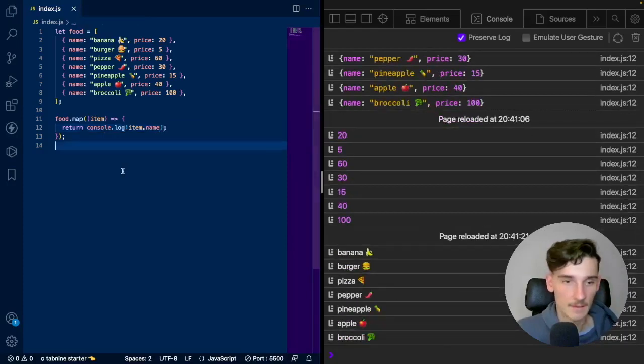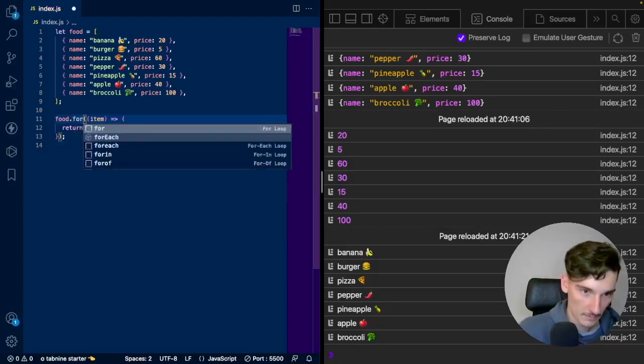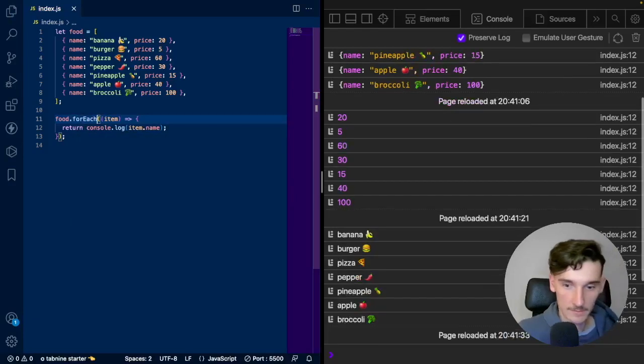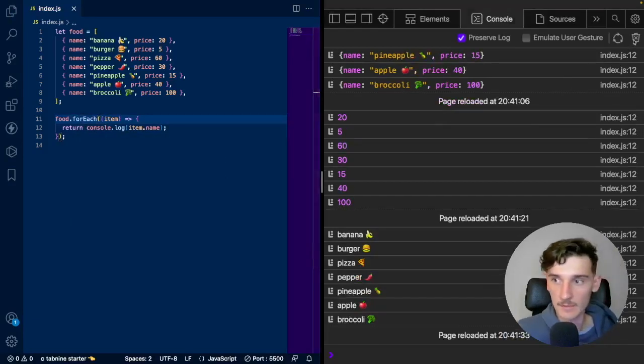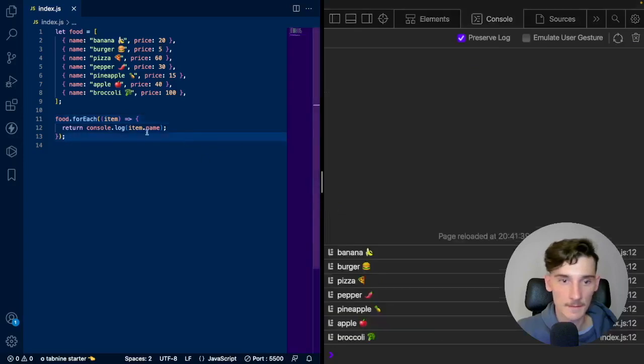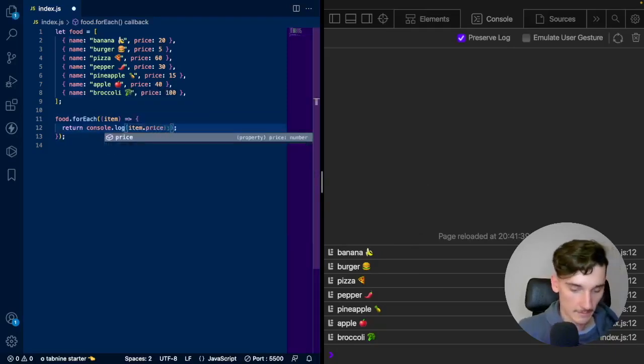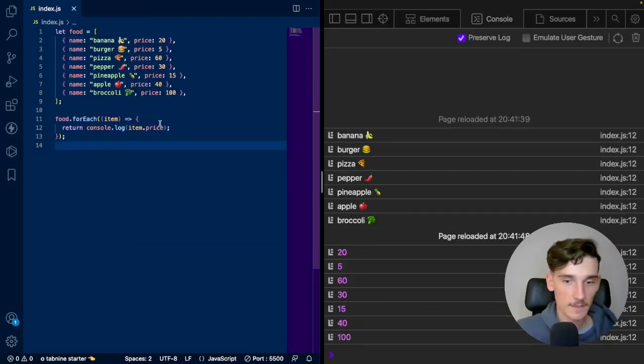is the same. So what's another method? I can go with for each, and it's pretty much the same. And I have access to every item name in this scenario, and the same with the price. And I have there a price.